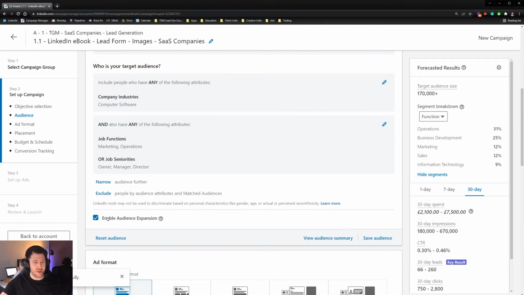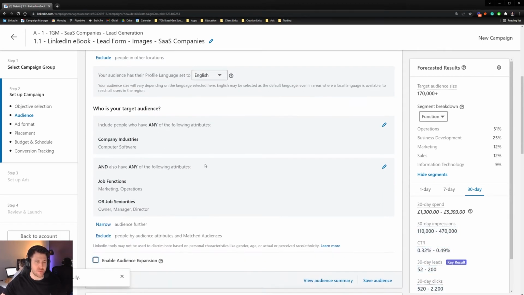In terms of enable audience expansion here, I usually turn that off. What that does is it looks at people in your target audience when your campaign goes live and then displays it to people who are similar but don't exactly fit. And I'd recommend turning that off because you can't control that. LinkedIn's just left to its own devices in that way, and that's generally not something we want to let happen. So we're going to turn audience expansion off.